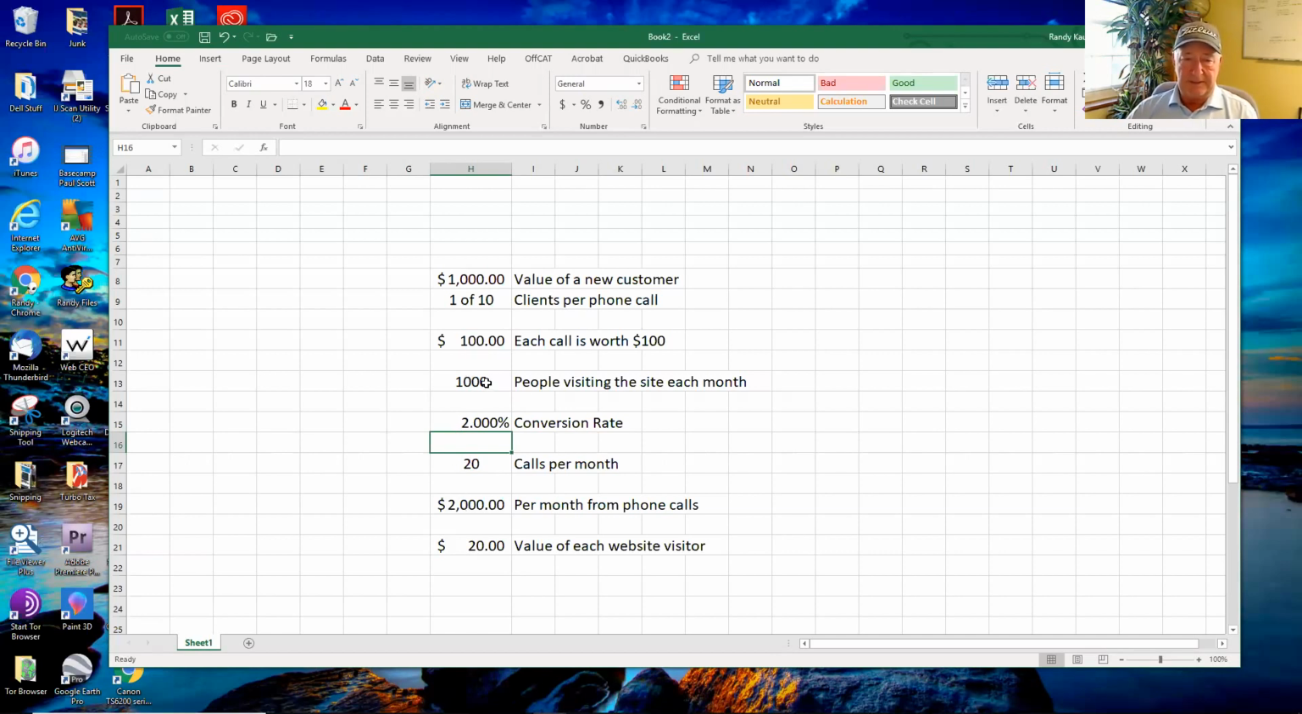Well, obviously we can see each one should be worth what? If we got 20 calls a month, oh, I'm dividing it by the wrong thing. So if we get 2,000 by 20, so if we do this divided by this, it equals $2. Yeah, that makes more sense. All right, so we have a $2 value for each visitor. Now, as we increase the conversion rate, say if we go 3%, now you can see $3. All right, so this is good.